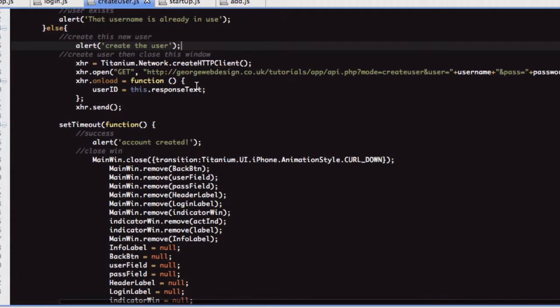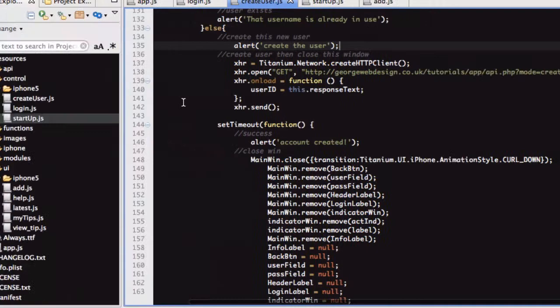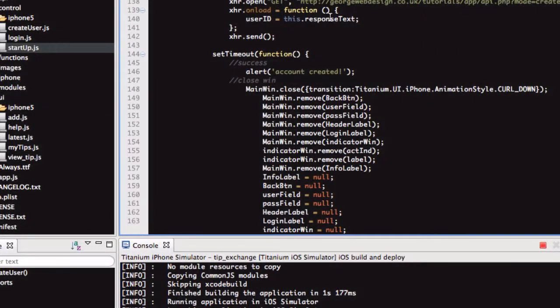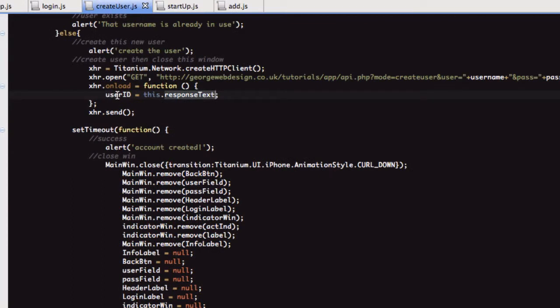So here we're doing another call, and this is to create user, and we're passing the username and password. So that's this, create user. On this one, it's a bit different to the others, we're using this here. What this is doing is getting the row ID of this user, and then we're returning that. So that is what would be in this response text. And as you can see, we've called the variable user ID.